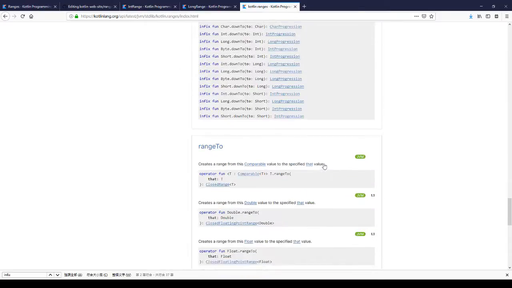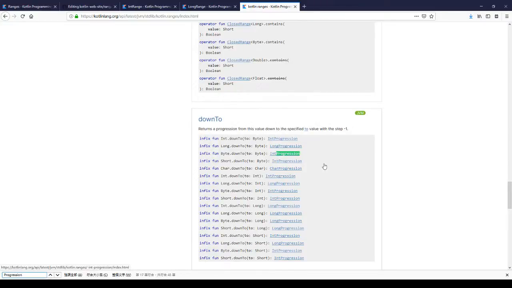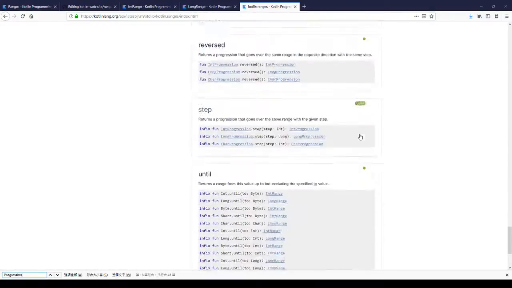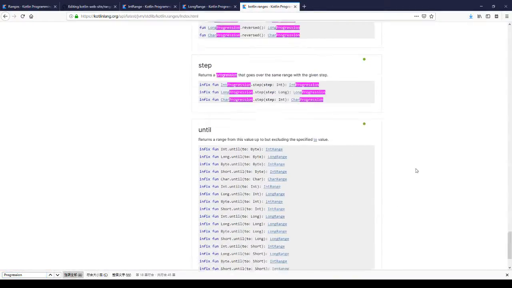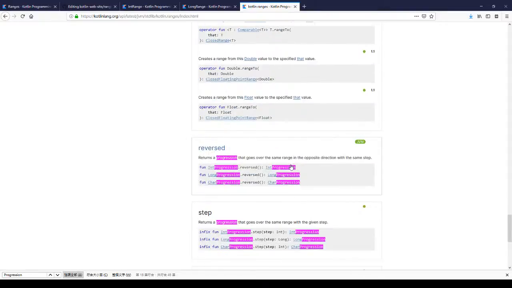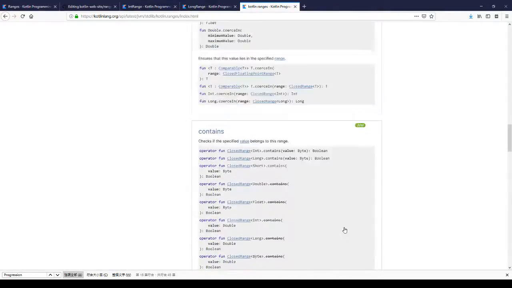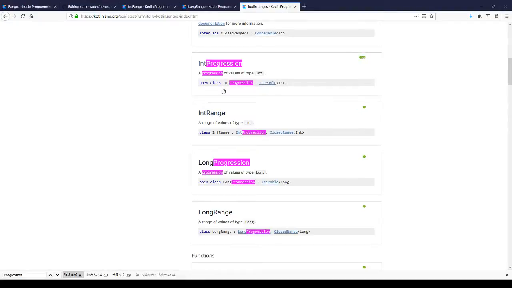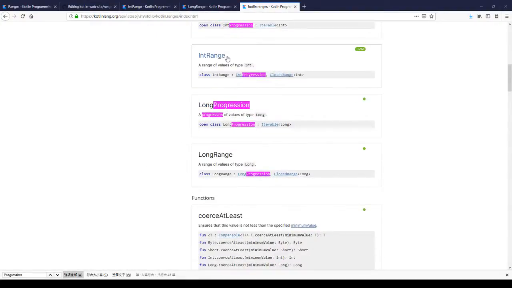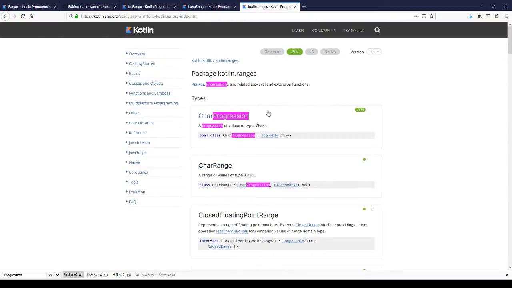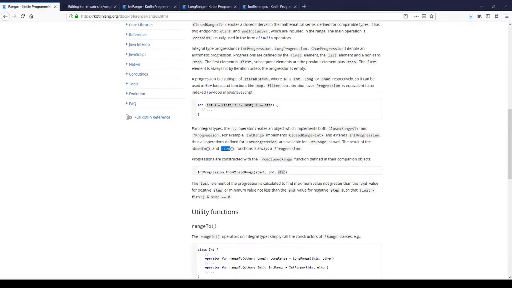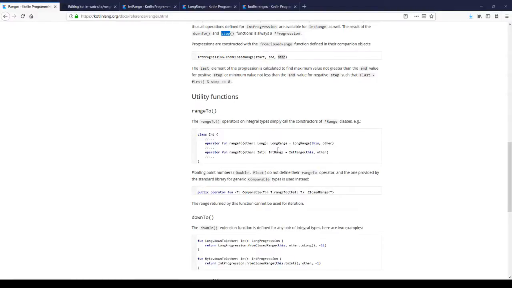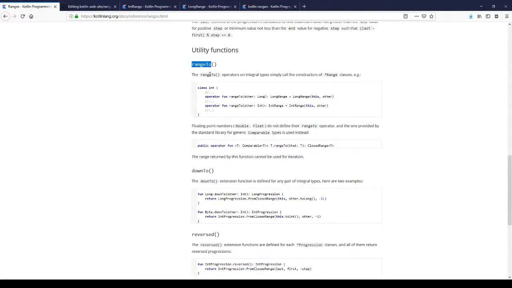So what else is returning a progression? downTo, we already know this, and step, we already know this. Oh, reversed as well, yeah, makes sense. And yeah, that's probably all we need now. Utility functions. So rangeTo is an operator function which we just found there.